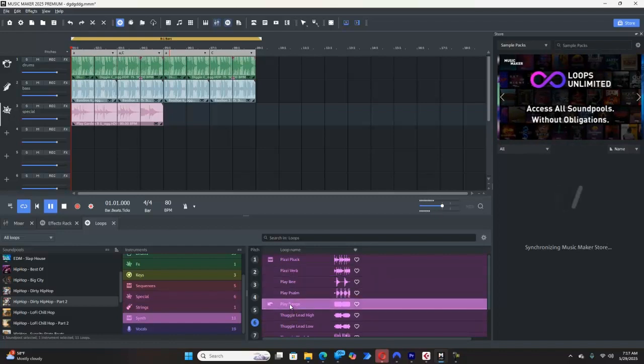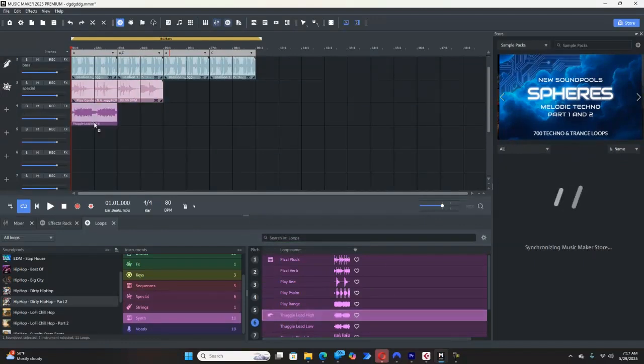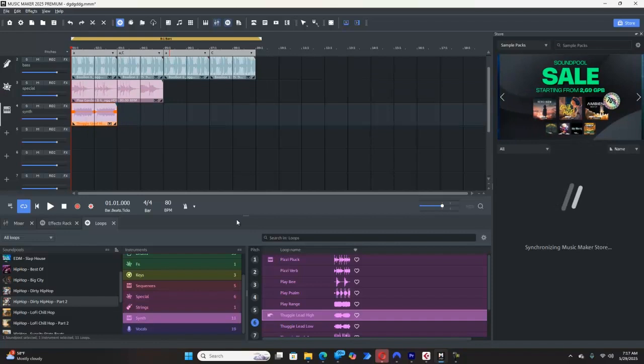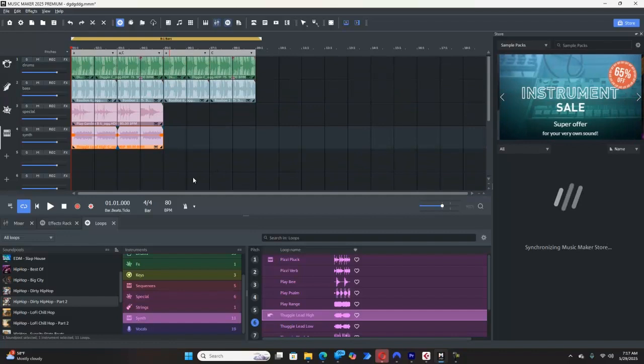This pack right here is probably one of my favorite packs. It has so many different sounds that I like. I just had to use it in something. I'm going to throw this together really fast. I'm just going to stretch this out so I can show you this. And then I'm going to show you what I do next after I do this. So let's run this.